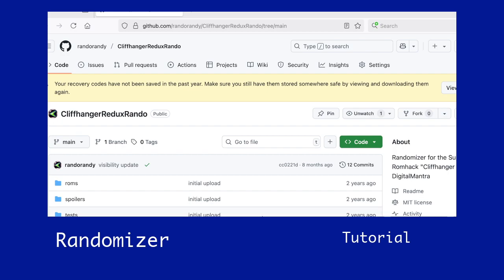All my randos are available on the GitHub. Rando Randy. Like Cliffhanger Redux Rando is just as good an example as any of them. Probably wanted to use this one because it's one of the ones that I've worked on the most and am proudest of. Nice that we got it working for AP, though that's kind of just gravy for this particular tutorial.